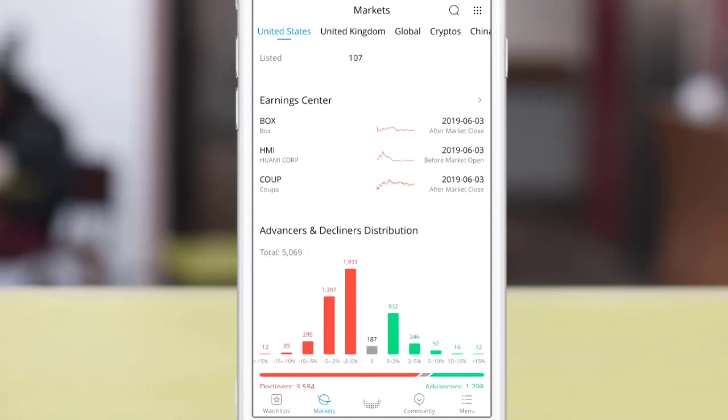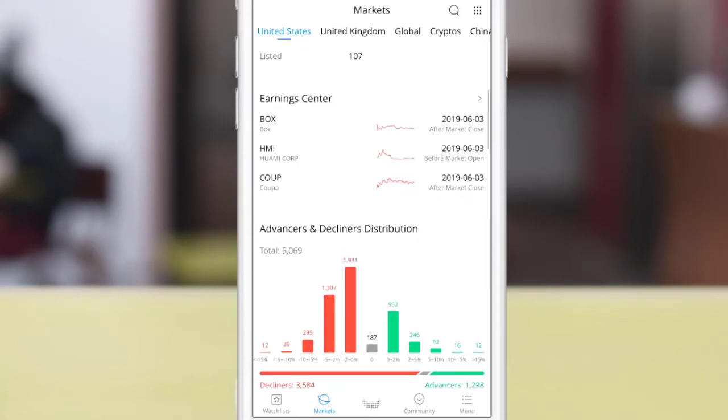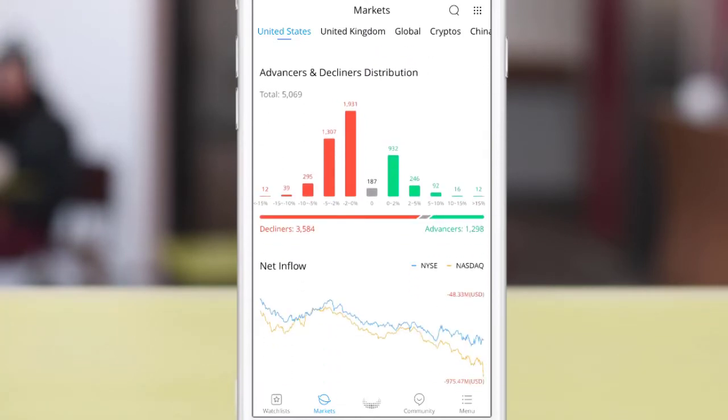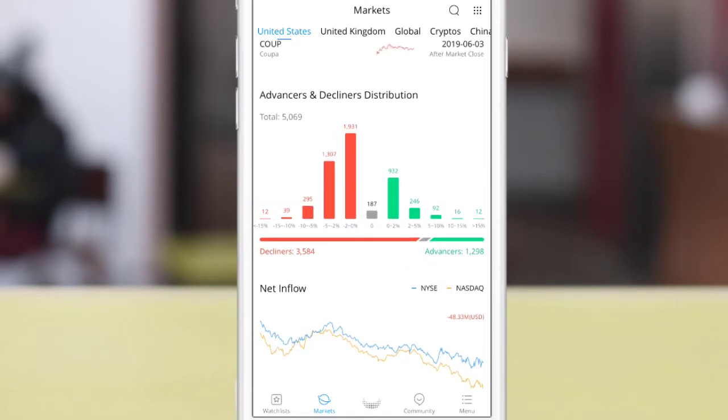Earnings Center shows you different earnings reports that are coming up. So Box, Huami Corp, and Coupa apparently have earnings reports coming out on the 3rd, which is tomorrow. And I have advancers and decliners distribution. So you can see over the last time frame, it looks like there's been a lot more decreasing than increasing, and that's just because we've had a pretty bad week as far as the markets go. There's been a lot of trade uncertainty. So anytime that happens, you're going to see the overall market doing a little worse off than previously. But just like everything else, it's very cyclic, and things usually turn back around.